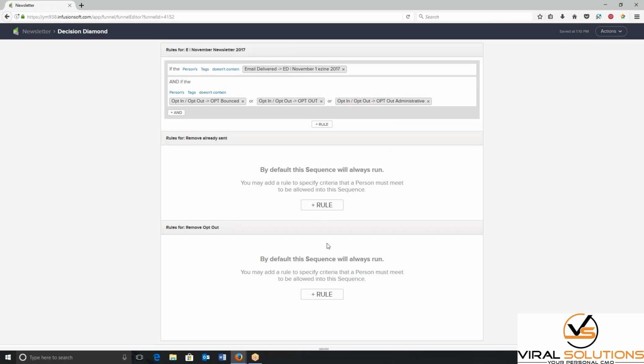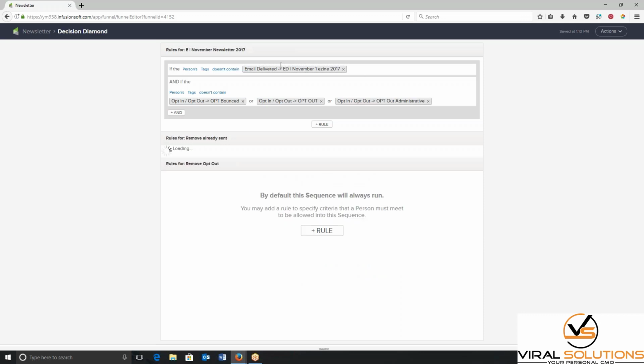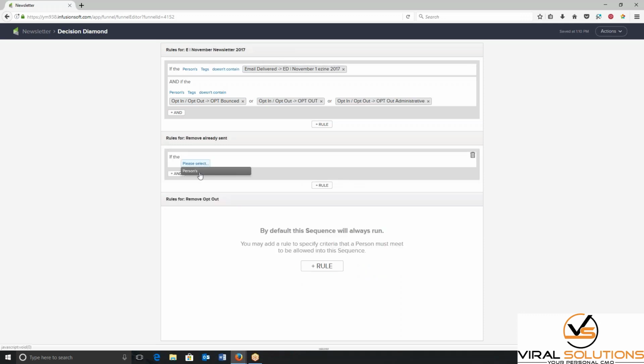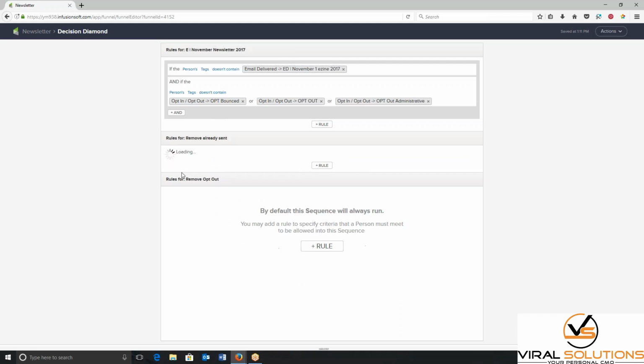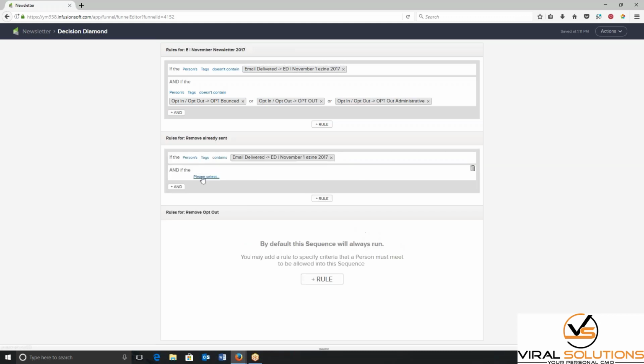For remove already sent, it's going to look a lot like this one, except we're going to change it to tags contains. But the same for the opt-out and the bounce tags.